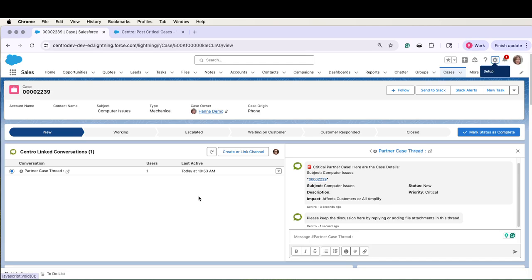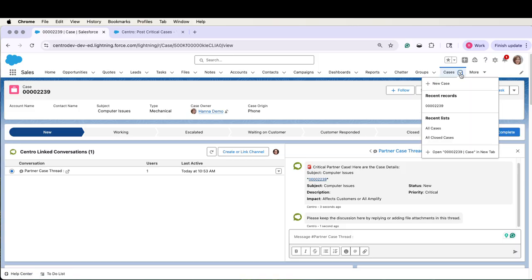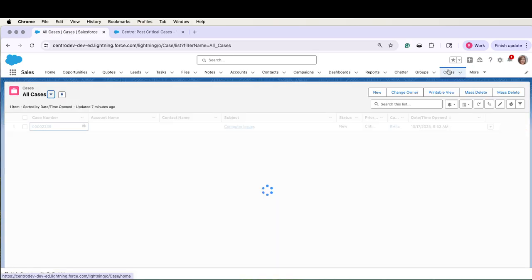Here's a demonstration on how to post Salesforce cases directly to Slack. First, let's walk through an example.